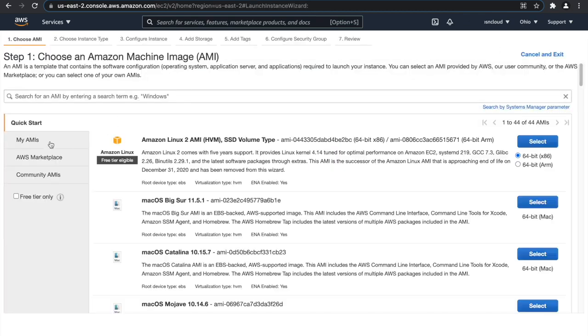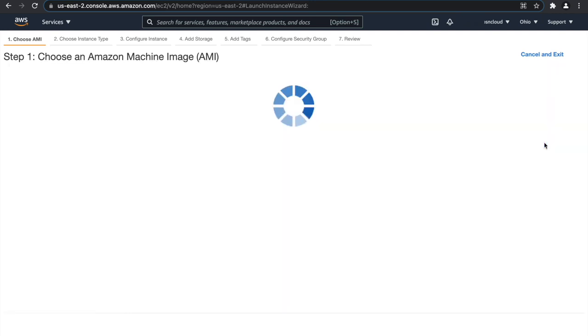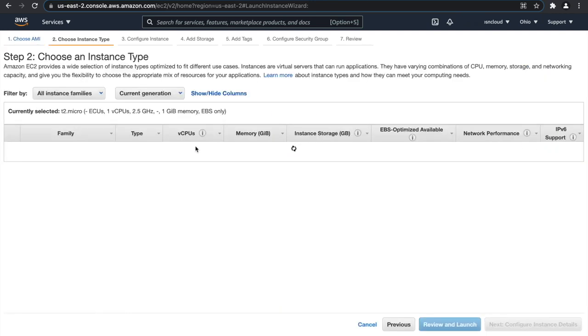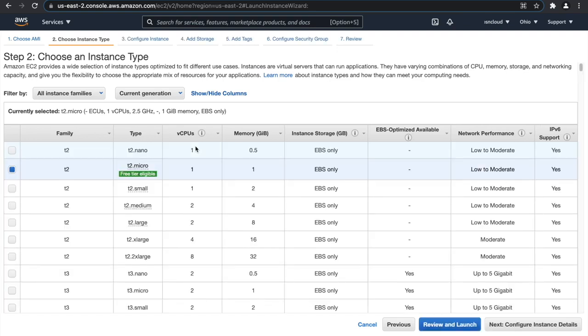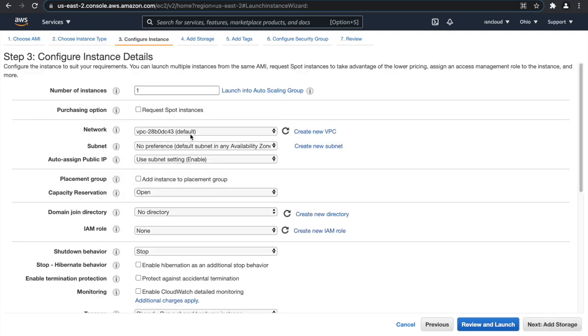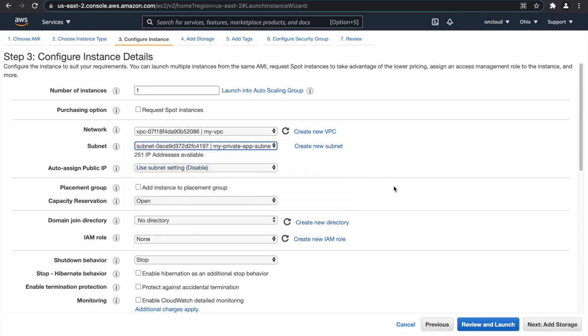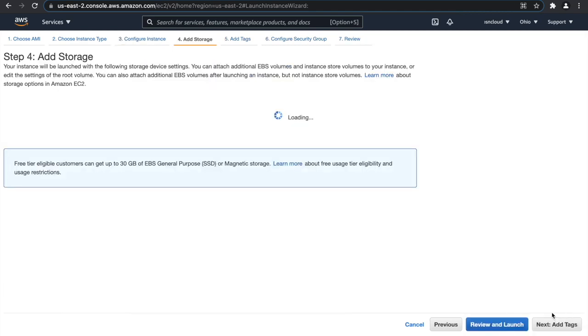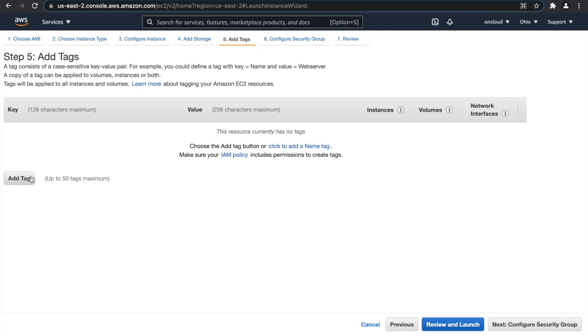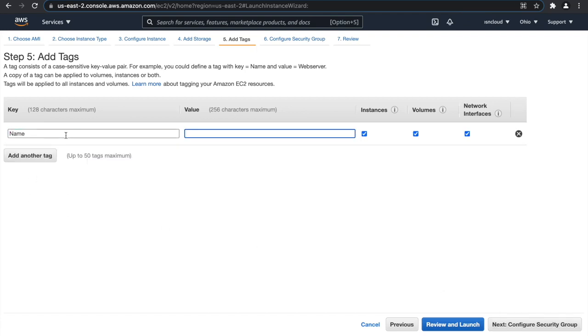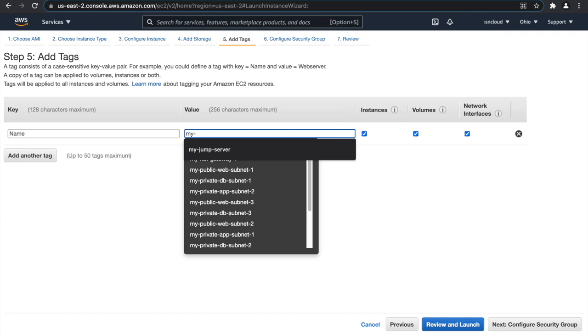Now let's create the PHP instances. Select the Amazon Linux 2 AMI. Keep the instance type as T2 micro. Select the VPC that we created. Select the app subnet. We can keep the storage as it is. Now let's add the tag name, my PHP app server 1.